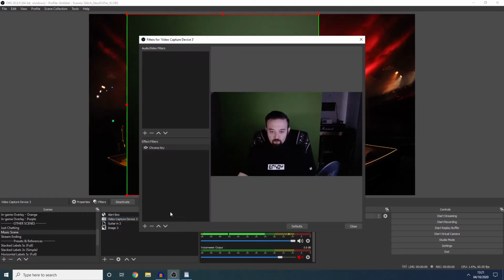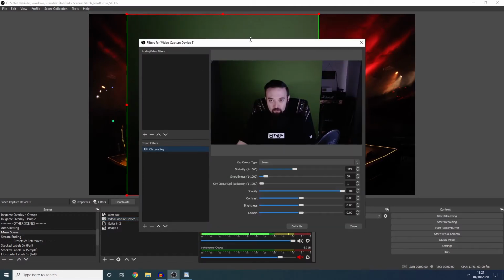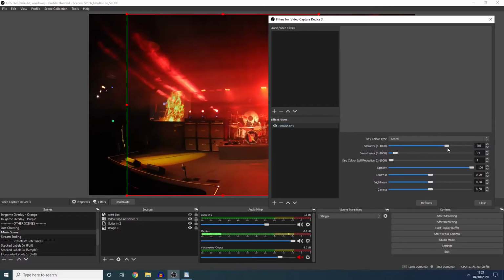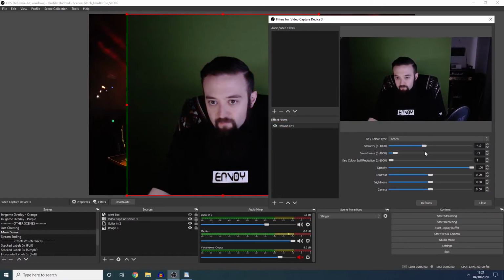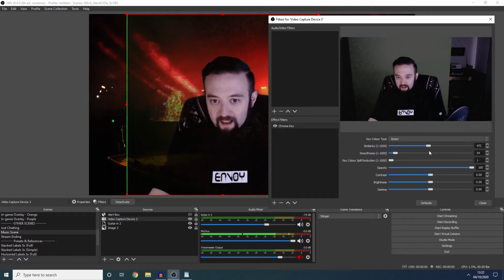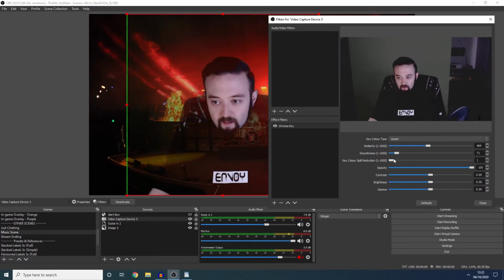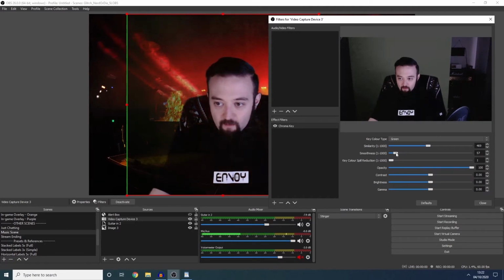So let's have a look at this filter here and see if there's any settings we can tweak to try and get this to remove on such low light. Realistically, no, because it starts clipping into my clothes. So this should highlight to you just how important the lighting is for the green screen.